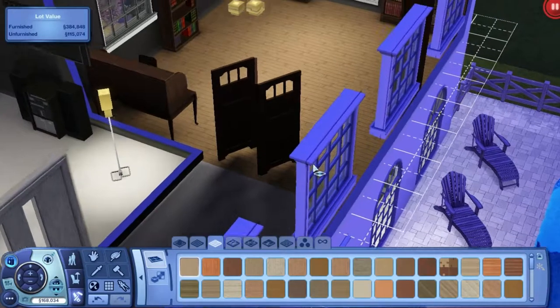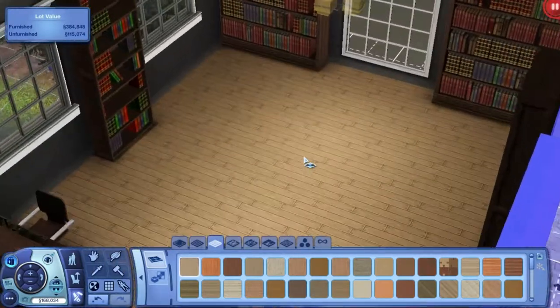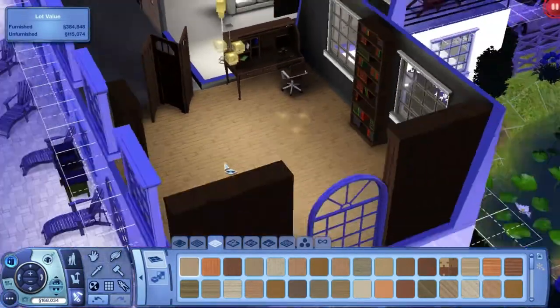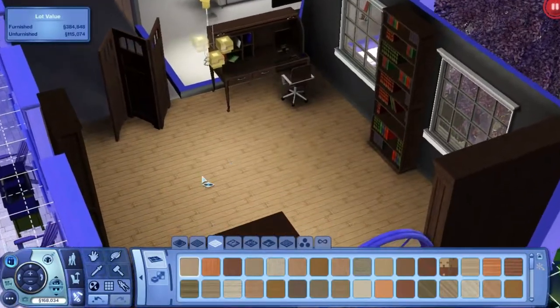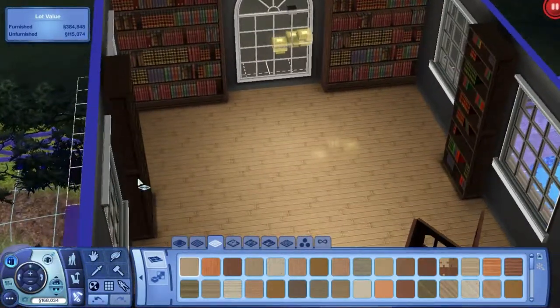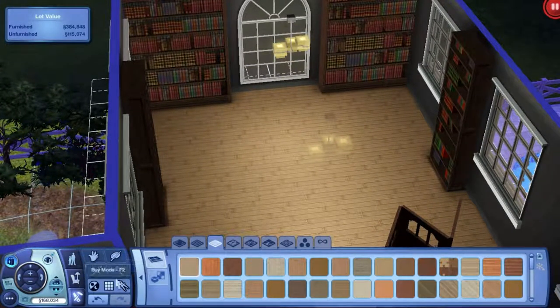Yes, that immediately looks like a study now. Do you see what I mean? Different sort of materials for different rooms. And this is just looking like a study already. Dim lighting as well, I would say, is what makes a study. I love these windows.